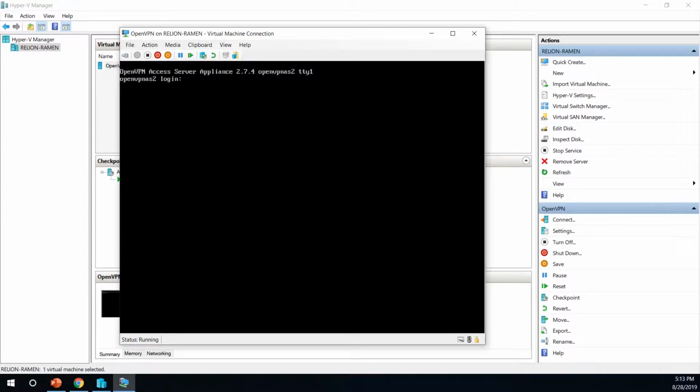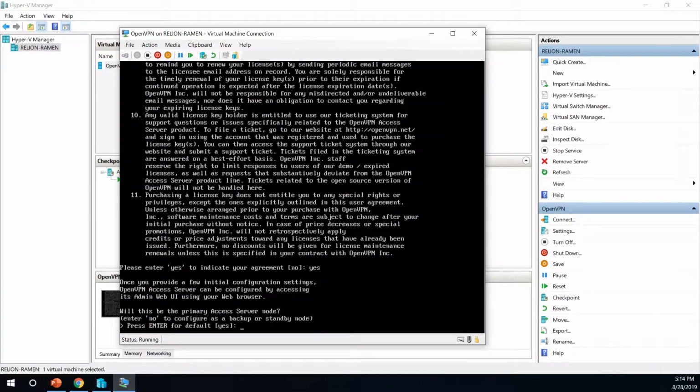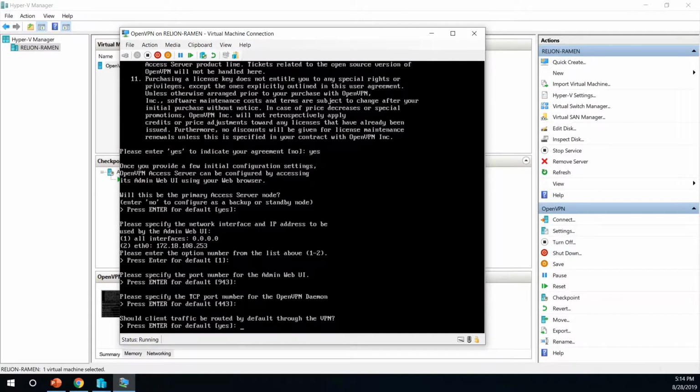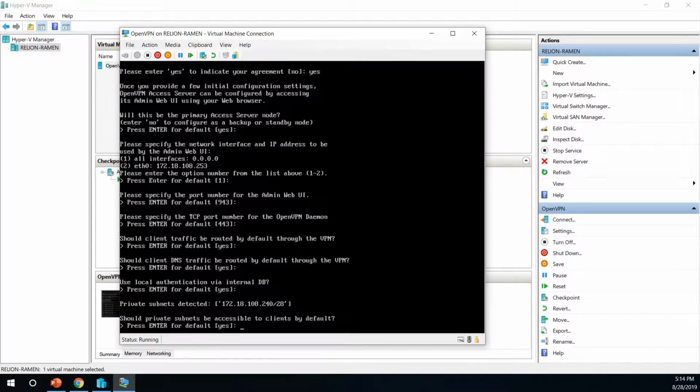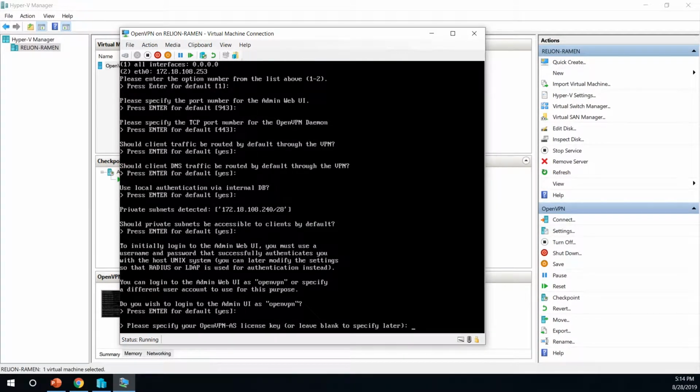Okay, now we're at the login screen. In Linux, the administrative username is root, and the password is going to be OpenVPN-AS. Before you can continue, you have to accept the legalese. And from here on out, all I'm going to do is keep pressing enter to accept the defaults. They've done a pretty good job of putting in the most common settings, so all you have to do is accept the defaults and you'll have a running server in no time.